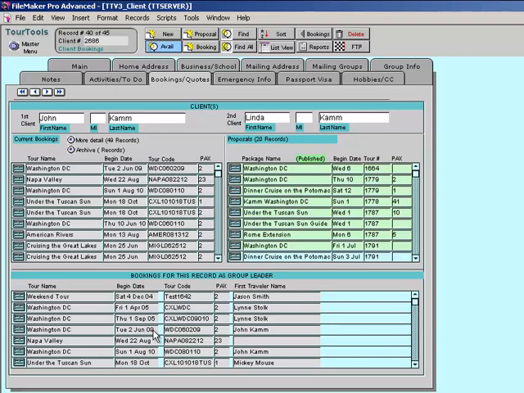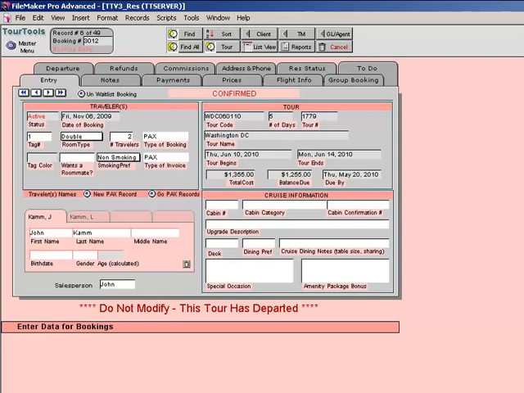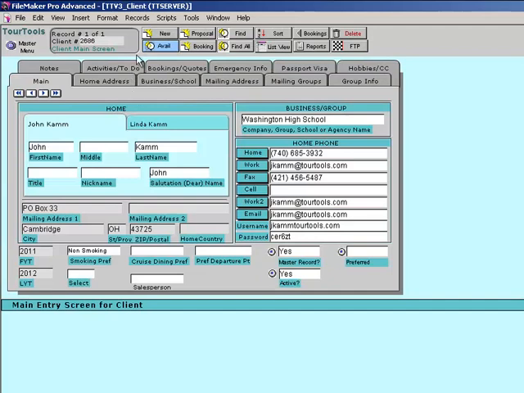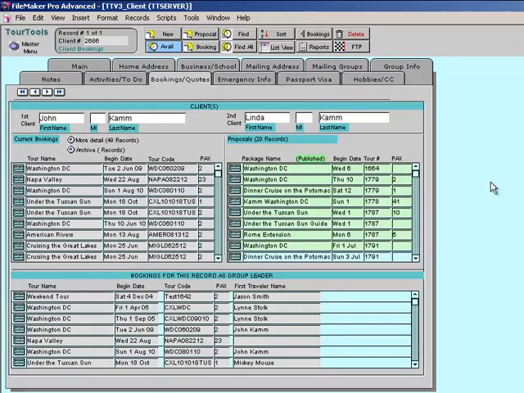And again, this is not only for information, but it's also a link screen. If I click on one of these buttons, it will take me to that booking. And by clicking on the client button, I return back to my client record. Everything is linked together in the system to facilitate whatever tasks you are ready to perform.